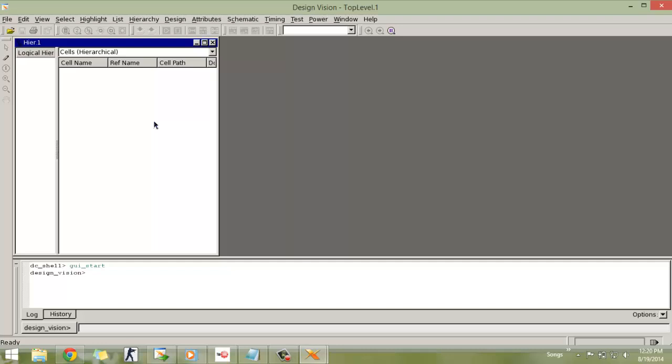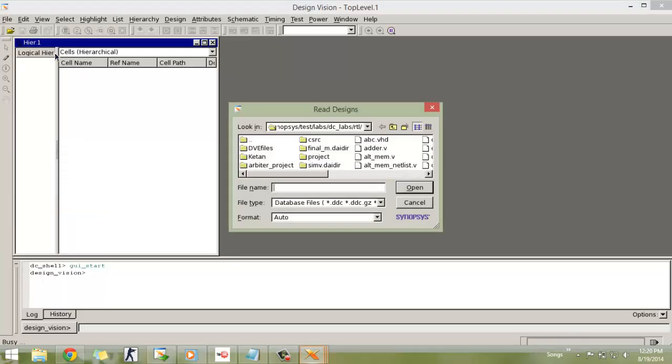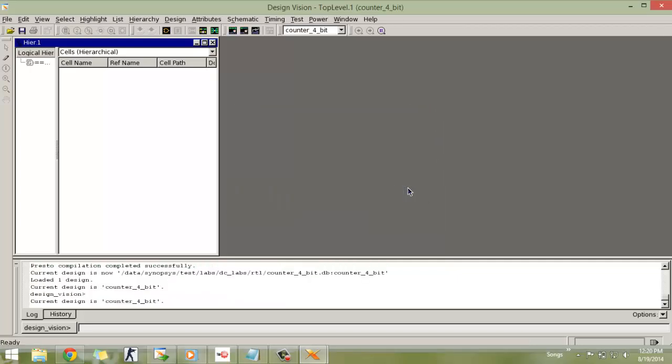The tool is invoked and you can see the graphical user interface of the Design Compiler. Then you have to go to file, read, you have to read the design file, and this is the design file we are going to read, and the design file has been read.